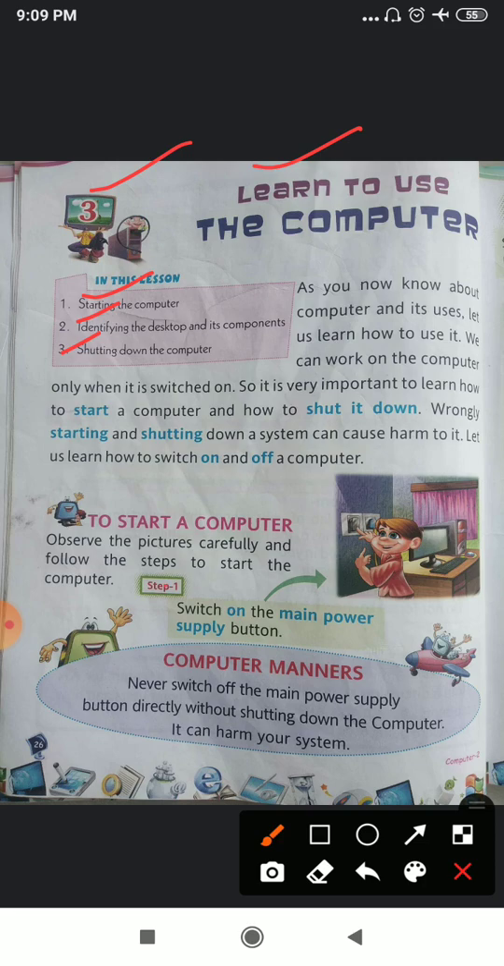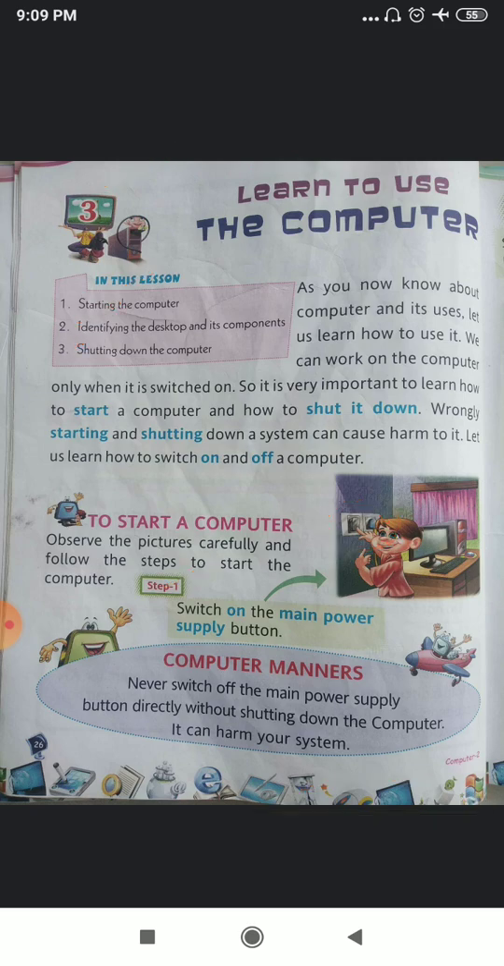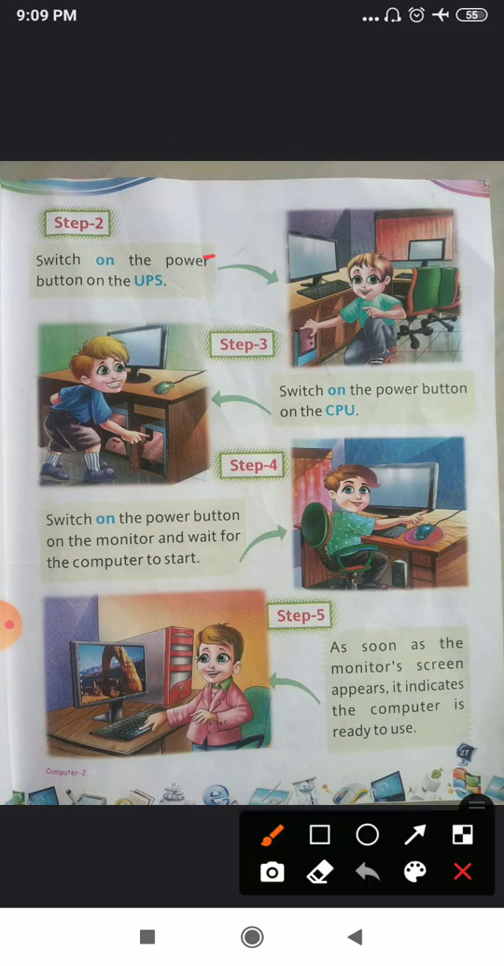Step number 1, first of all, you have to open the main power supply button. Here it is. Step number 2, you have to switch on the UPS. And I told you about the full form of UPS as well, uninterrupted power supply. The third step, you have to switch on the power button on the CPU. Step 4, you have to switch on the power button on the monitor and wait for the computer to start. In your monitor, here it is, the switch button, you have to switch on this power button.